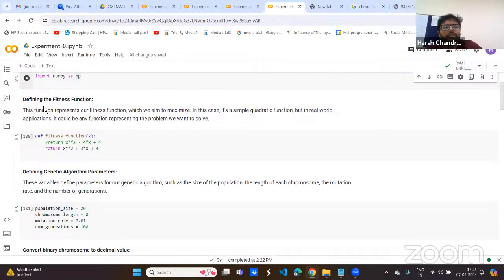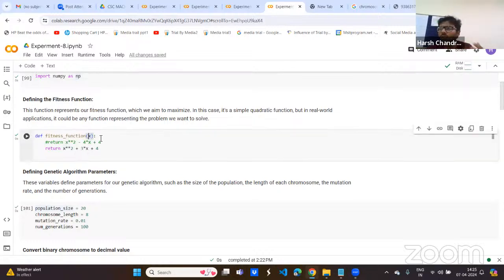And here we are defining the fitness function. This is the quadratic equation that has been given in your lab. I applied that, and I actually used another equation also, so it would work for both of the equations. This is just a quadratic equation. It could be anything.